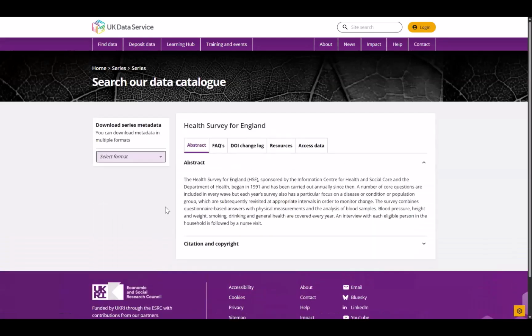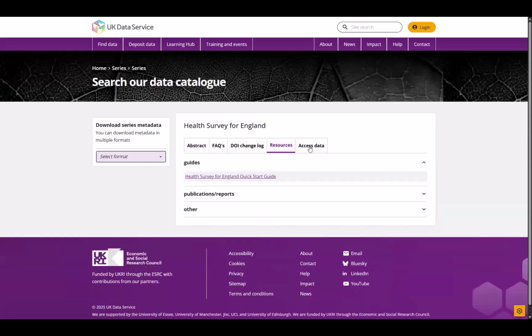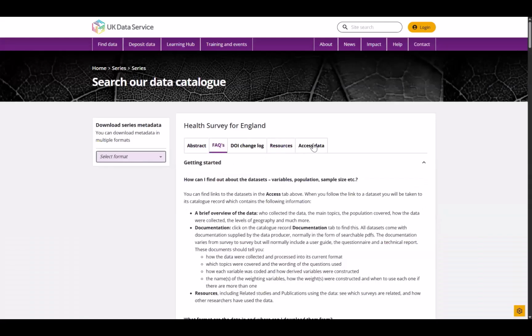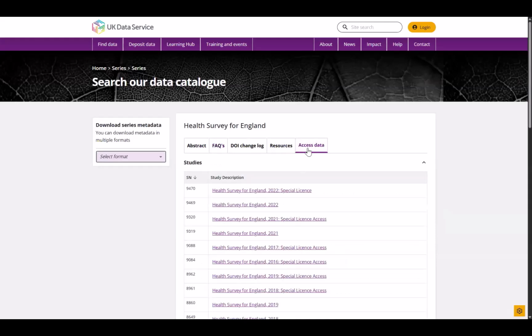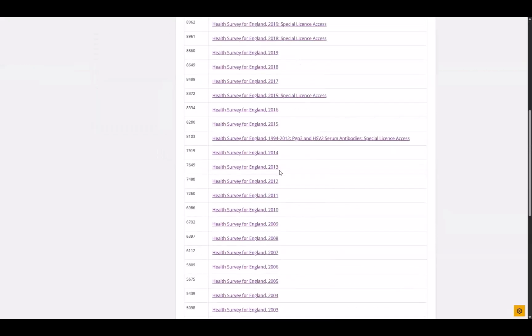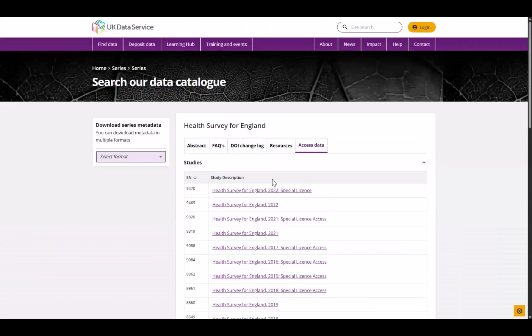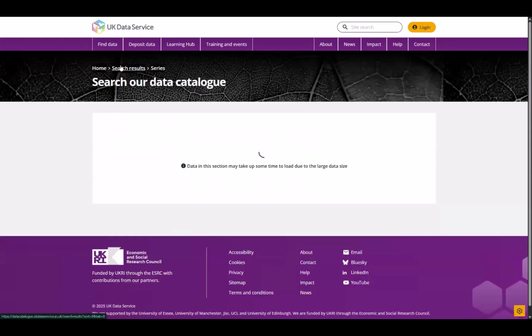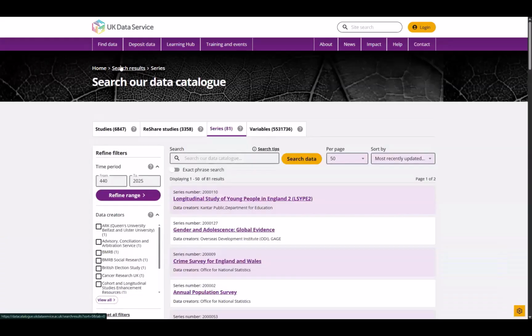So this is the one for the Health Survey for England. It gives information about the Health Survey for England in general, resources that are linked to it, frequently asked questions about the series. And then if you go to access data, you can see all the various years of the Health Survey for England that are available. So that can be useful if you're looking for particular years of a survey and you're not sure if there's data available for that year.